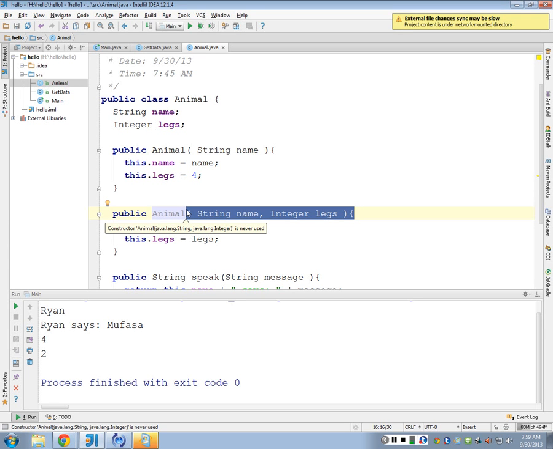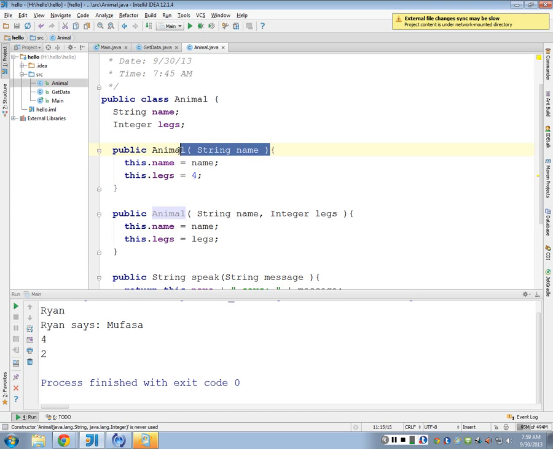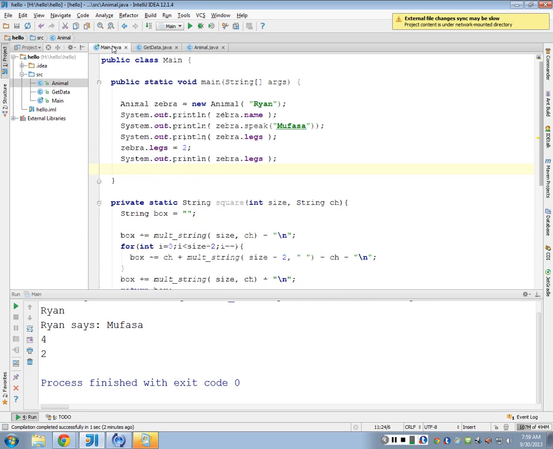There's a signature associated with this particular constructor, and it's different than this signature because this has only one parameter, even though the name is the same. Okay, so Java is able to anticipate that, and if I pass in 2 parameters, it's going to call this constructor. If I pass in 1 parameter, it's going to call this constructor. All right, so let's run that real quick.